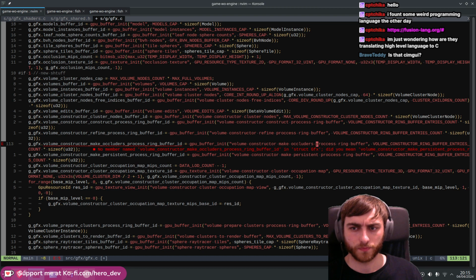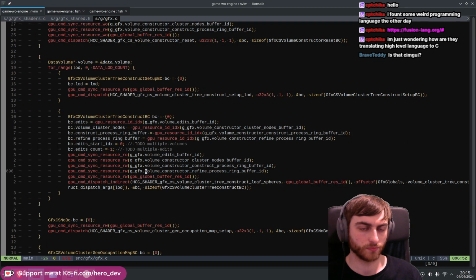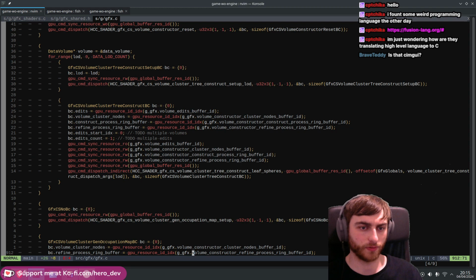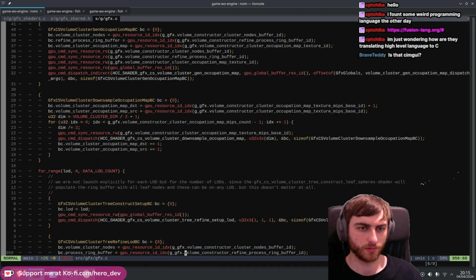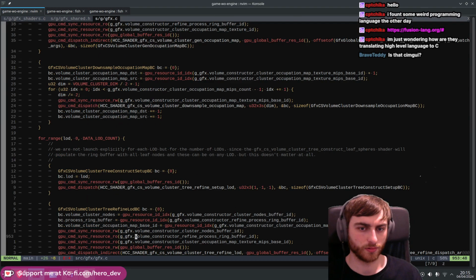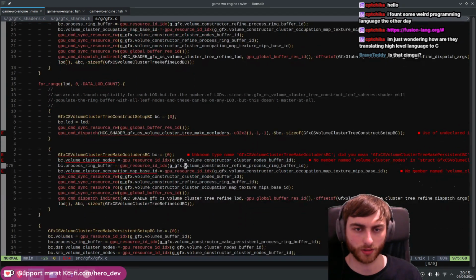Yep. Our ring buffer entries count looks good. This is the make persistent code. This one is the... where's the refine? Right. So make persistent ring buffer goes in there. And there.